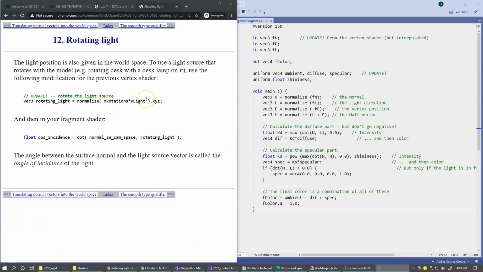To use a light source that rotates with the model, like a rotating desk with a desk lamp standing on it, one change that goes in the vertex shader is this: we have to rotate the light vector by all the rotations and then normalize it.